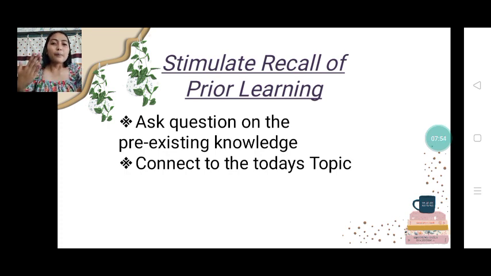Kailangan na makita natin sa mga bata kung may prior knowledge ba sila about this one, para makakonekta sila kung ano yung dapat na isaalang-alang nila throughout your discussion. So dapat tatanungin natin sila kung ano yung mga prior knowledge or pre-existing knowledge nila about this topic, about this certain content, para makonekta nila kung ano yung topic natin na gusto nating i-target sa kanila.